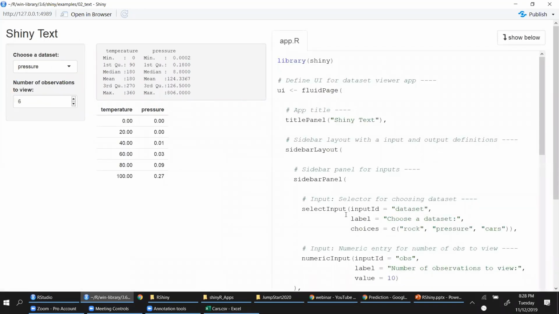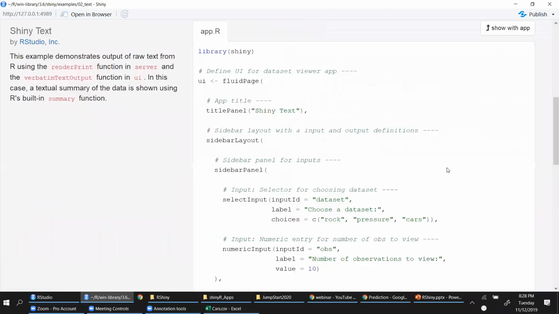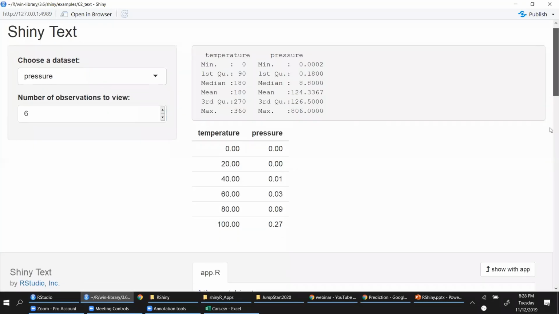This is the code. If I click show below, it only shows the application at the top and code at the below.